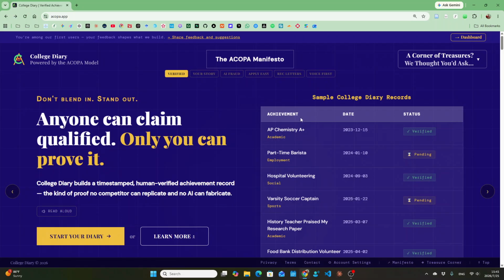I think this is eye catching because it helps the high schooler quickly figure out what this website is all about. You see, for example, the AP Chemistry A plus, that's actually the least needed. The date is 2023-12-15, but the status says verified. That's the easiest to verify. Why? Because the grades, the transcript, are always verified. So you don't really need a different verifier to do the job. So that's the easy part.